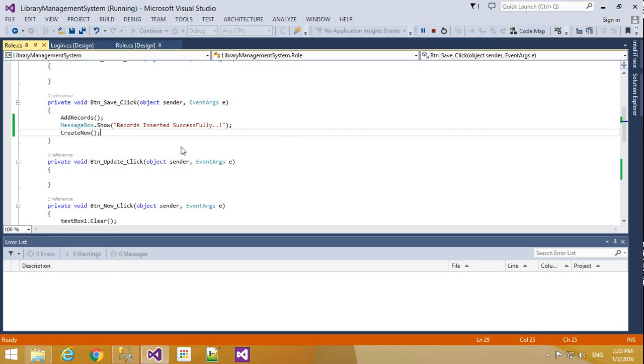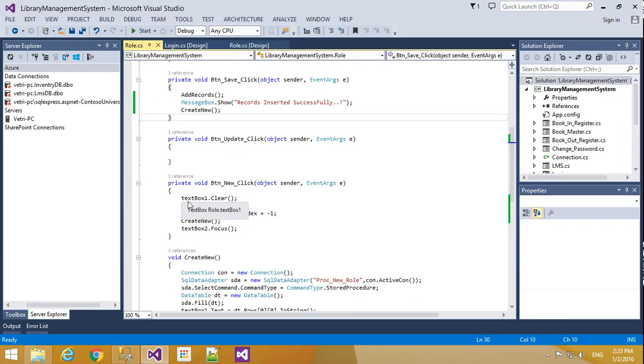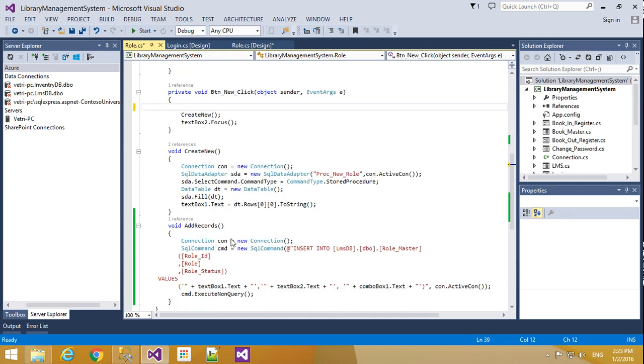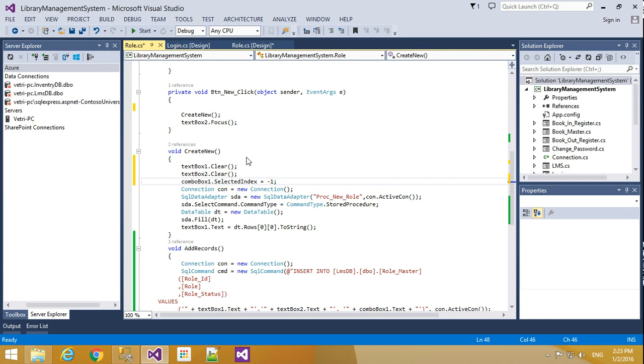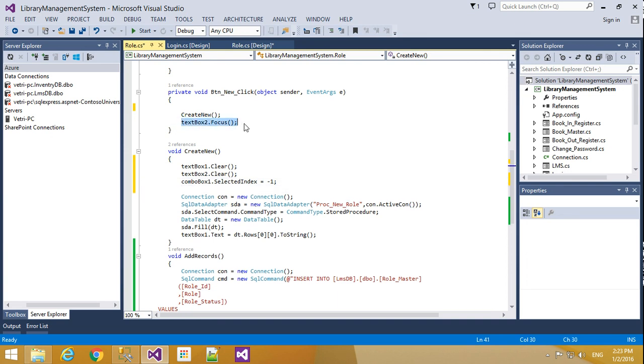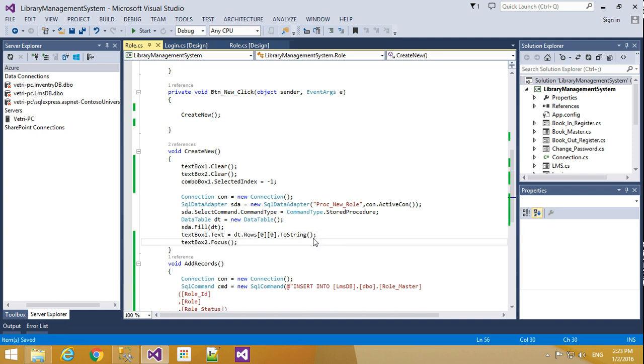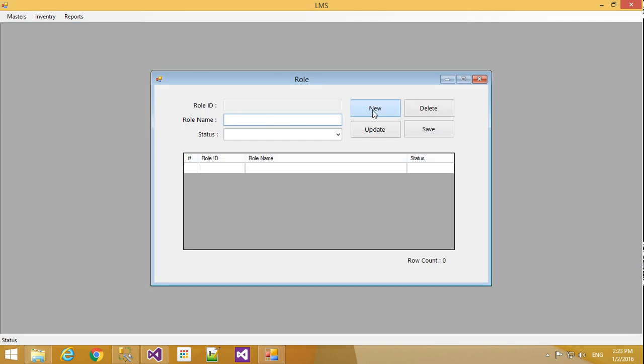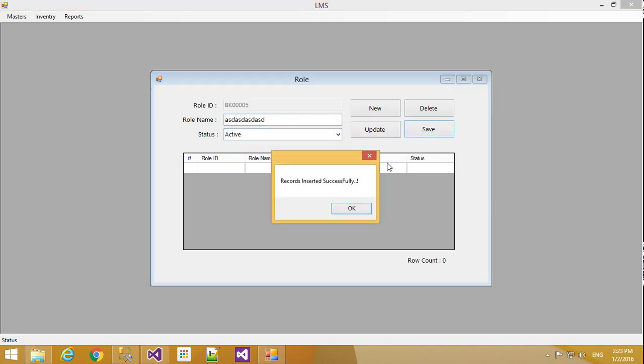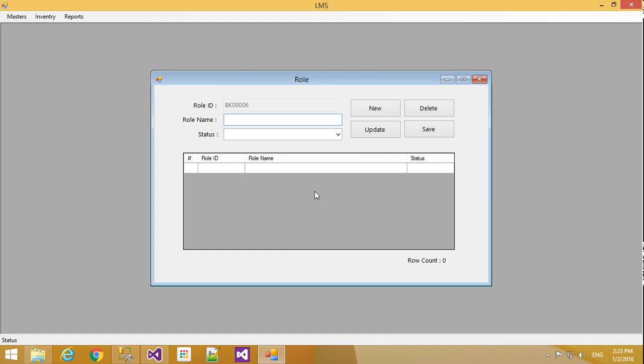See, these things are there now, create new, this and all I need to cut and paste here, and focus also, Ctrl X, paste it here. See, now save the button and run it again, and log in and new role, click new, active, and click save. So successfully created.